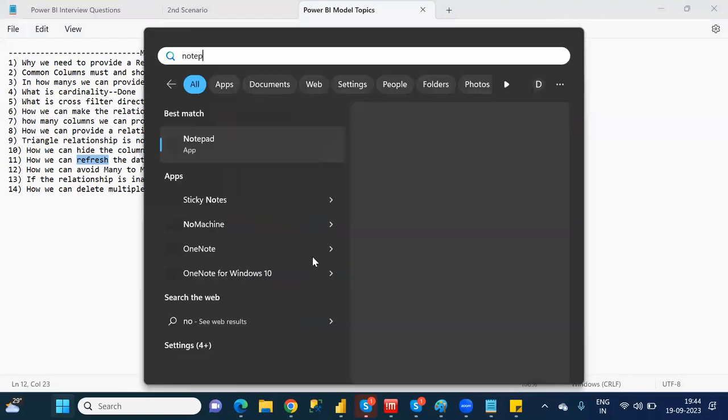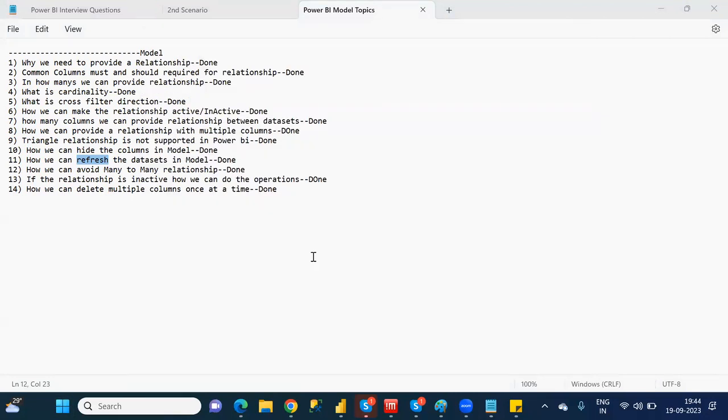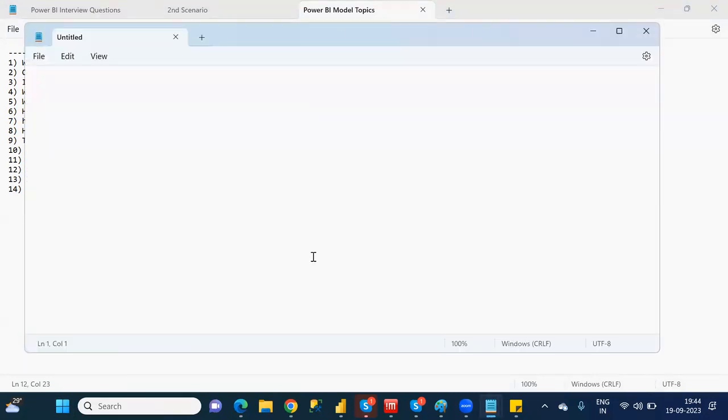Okay, Clear means it will delete all the records from the collection. Understand? In Collect, there is a drawback. It will create a table, but if you click multiple times, multiple duplicate records will be created.